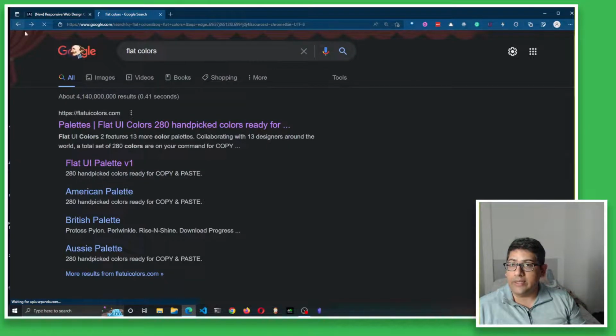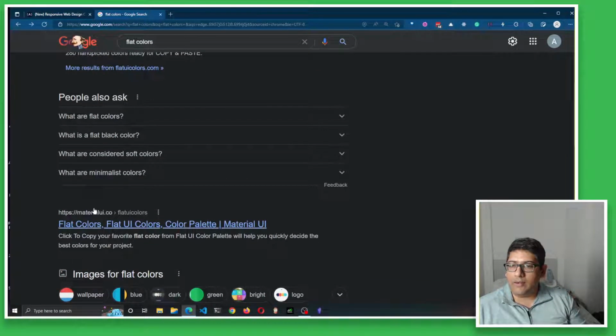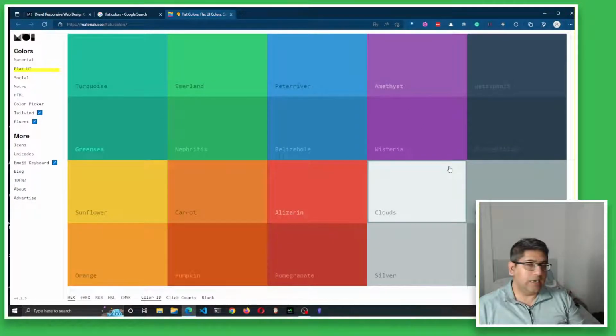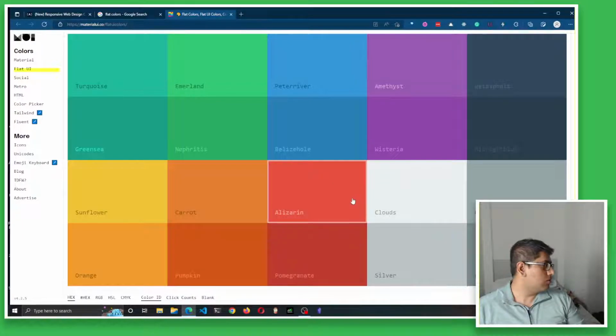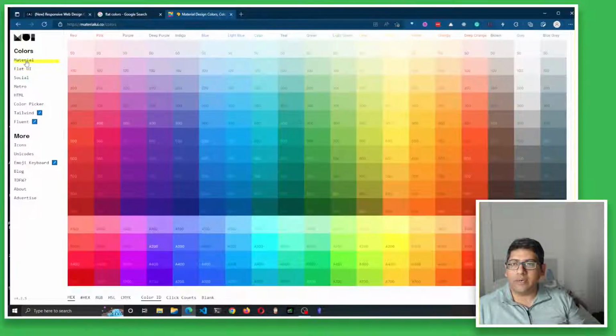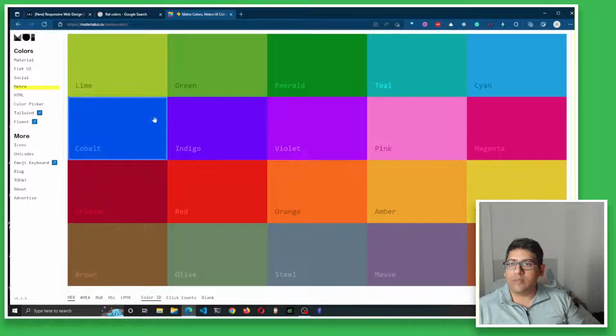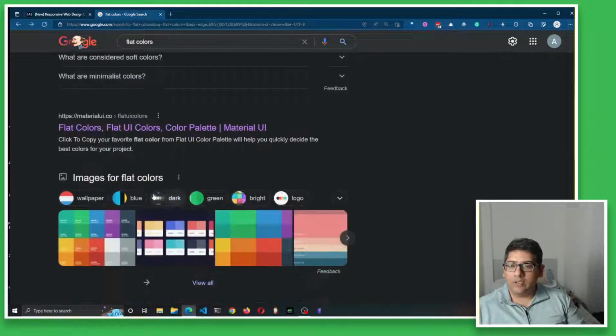So let us see what else is there. Material color. Material, we were talking about how Google has its own colors, right? Yeah. These are material UIs, Google's official color palette. Right? These are the only shades that you will see throughout Google sites. Yeah. Right? Flat UI, material, these are all the shades and their variations. Right? Social colors, whatever. Okay. Then what else do you have?